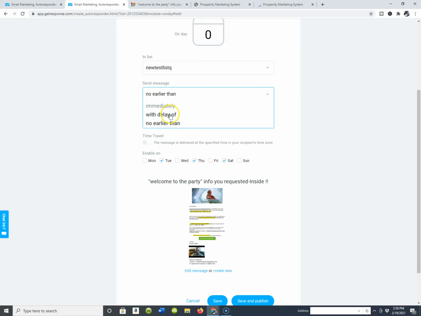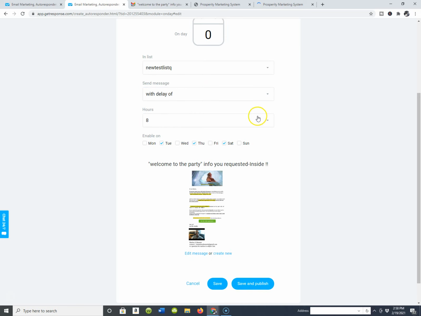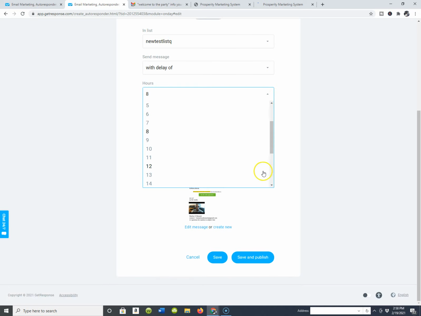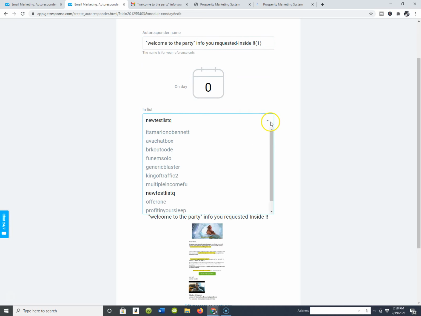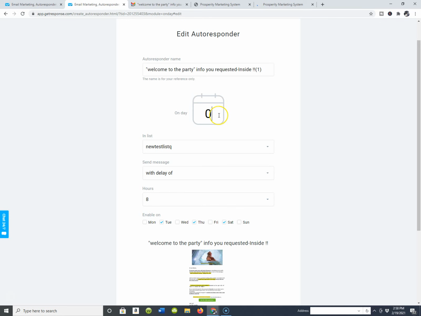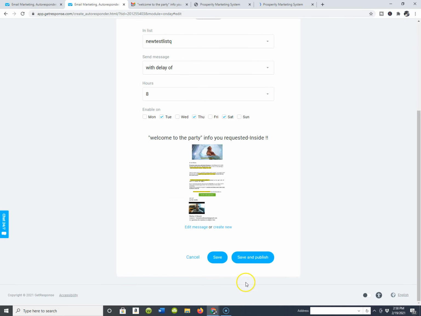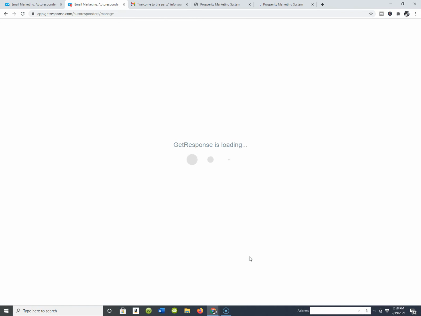Immediately with a delay of 8 hours. I don't want that. So I'll come down. But look, guys, you can send these emails at the exact time that you want to send them. And I'm going to change this to 1, because you can change the day that you send it. Let's just save it and publish and see what we get. Then I'll show you guys what I'm talking about, and we'll close this video out.